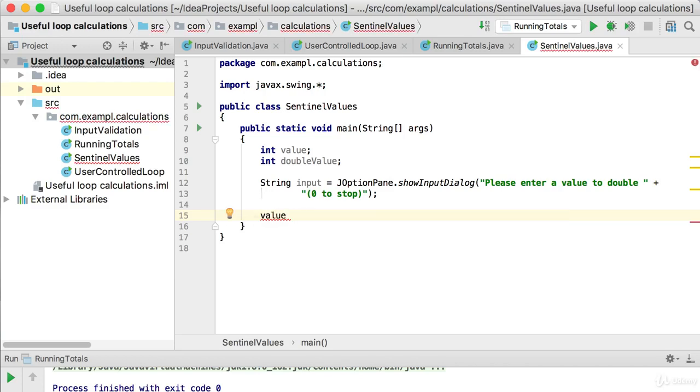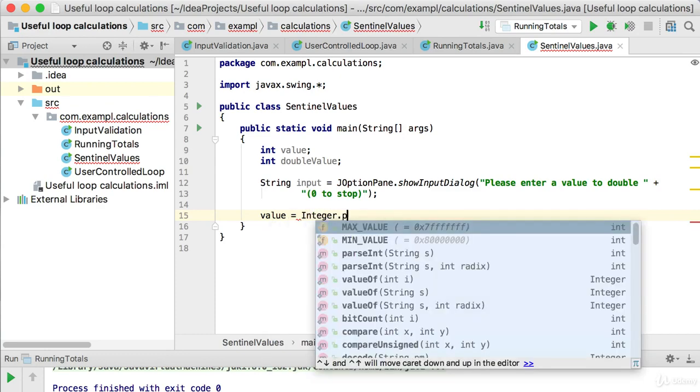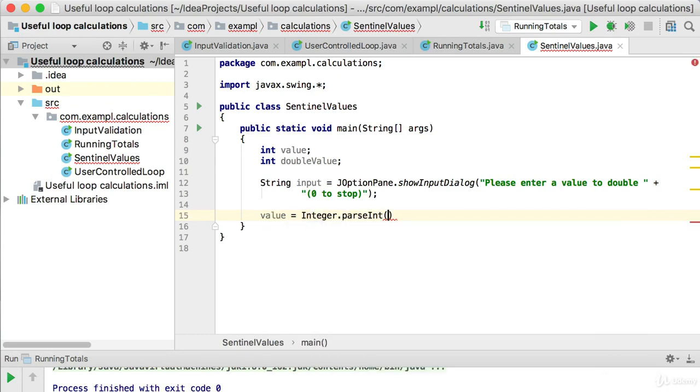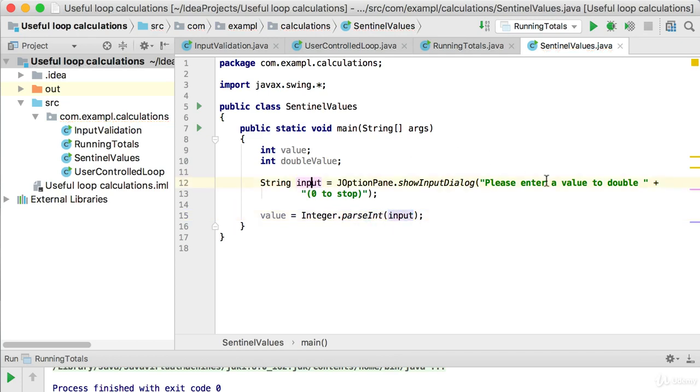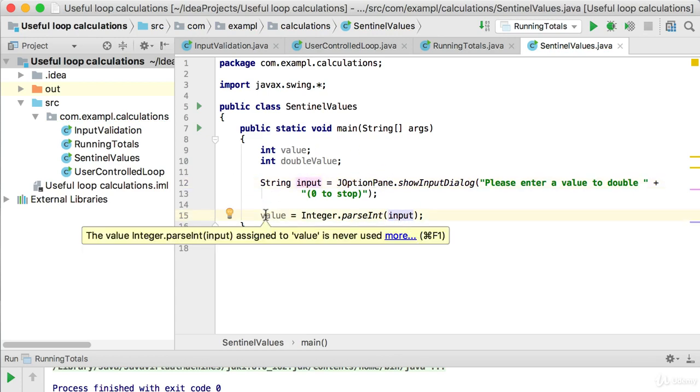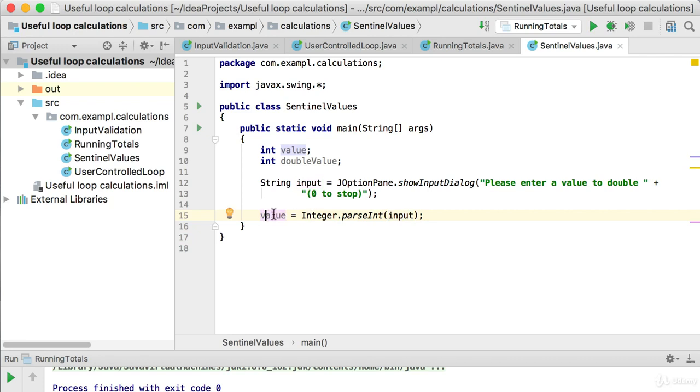Right, so now we need to convert that value. We've got value declared there at the top, and we want that one as an integer. So I'm going to say Integer.parseInt, convert that string to an integer. So there's the string, please enter a value to double. The user enters 2, for example. We save that into input. We convert input to an integer, and we save it into value.